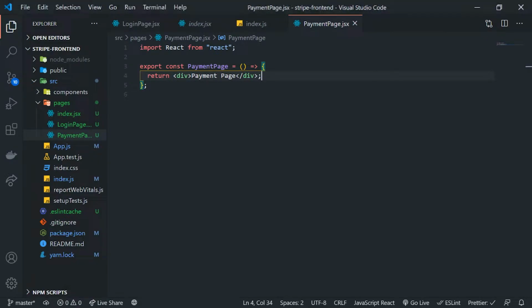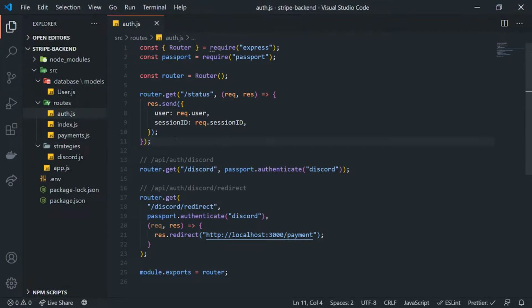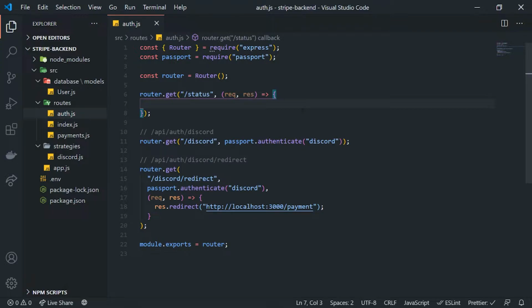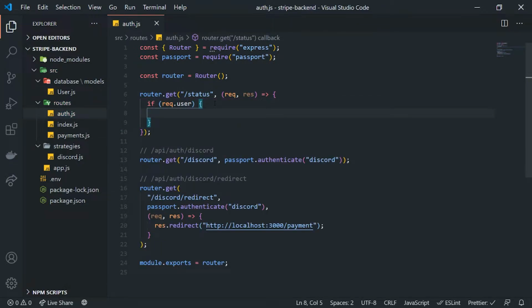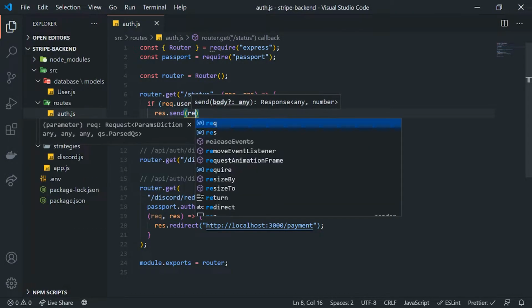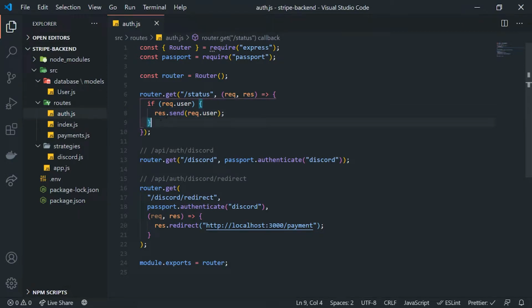Well, we need to go to the back end first. We need to create a route that's going to allow us to check to see if the user is logged in. So we're just going to use the status route. If you want to check to see if the user is logged in, you can simply do if req.user, because if the user is not logged in, this object will be undefined. Not the request object, but the actual user object that's inside the request object. So if req.user is good, we will simply say, hey look, let's send the user to the front end.